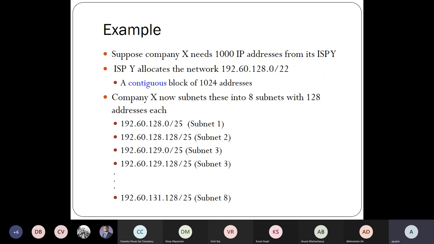CIDR and supernetting are used interchangeably. CIDR is probably the more formal term. And remember, it is not just routing, it's a way of allocating the IP address along with doing something with routing, which I'm going to show. So let's go through this example and try to understand it.